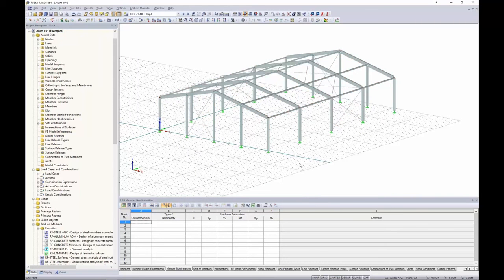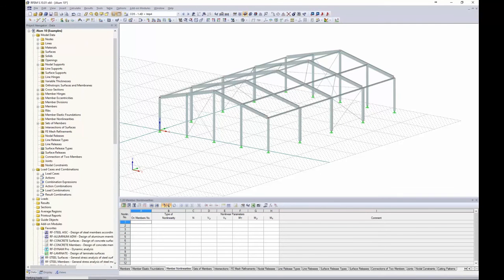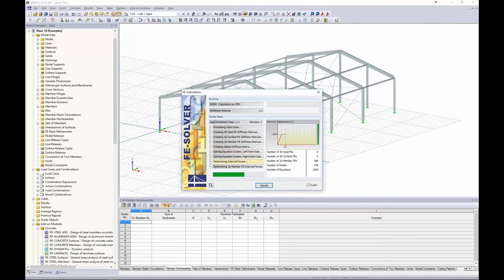Okay, so I think that essentially covers everything that we need to do in regards to the ADM requirements. So we are now ready to run our analysis. We can go up to Calculate, Calculate All, and what the program will do is run through each one of our load cases and all of our load combinations, as well as the result combinations. Now keep in mind we are running a nonlinear analysis. This also takes into account the nonlinear analysis for P-delta effects.